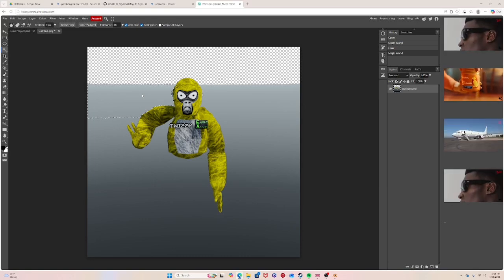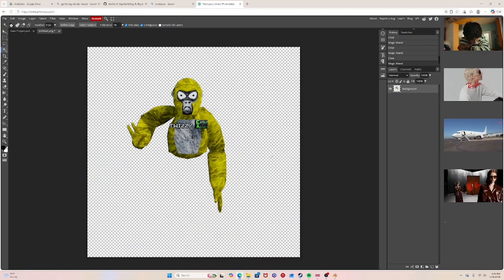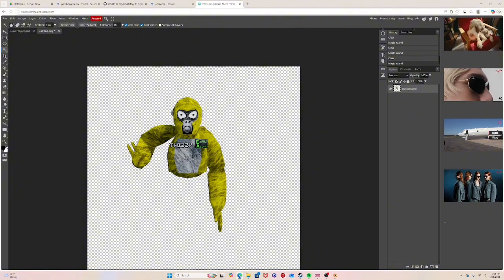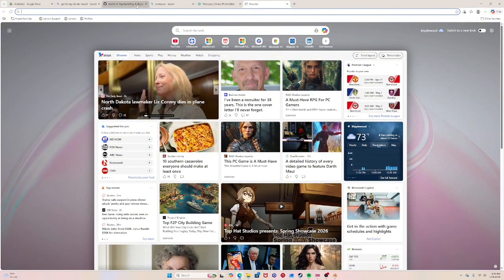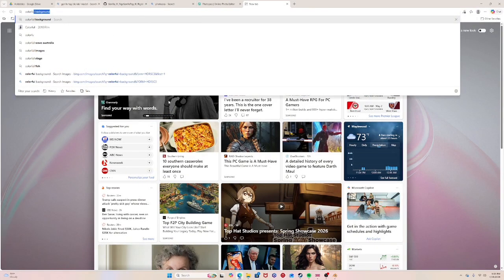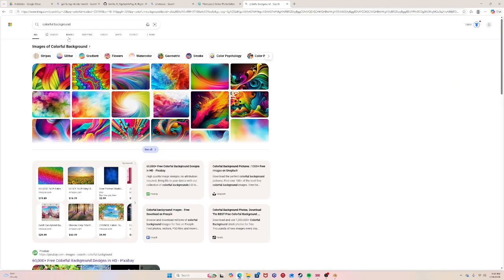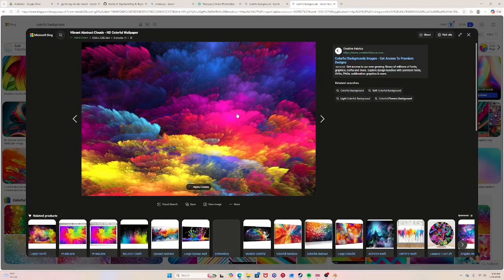How interesting. Now, as you can see, the background is completely gone. For some reason, my ear is also gone. But that's fine. Next, I'm just going to search up colorful background. Now, click on images, and you can pick whatever background you want. You can search up any background you want. It doesn't matter what background you pick. It's your choice. It's your desire. I'm just going to pick this cloudy one because it honestly looks kind of cool.